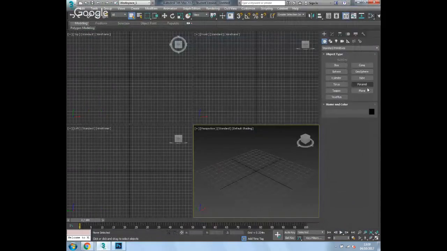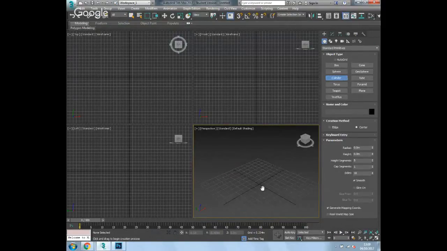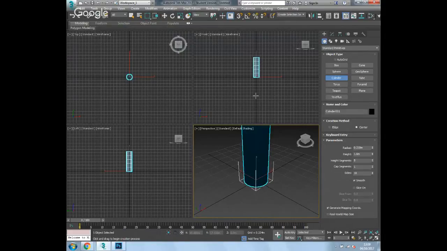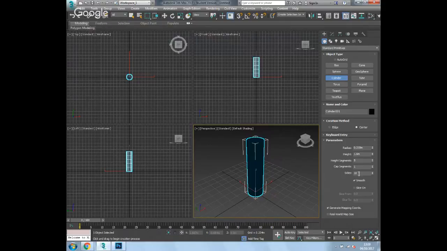So, to model a banana, you start with a cylinder. My height segments are set at 5, sides at 18 at the moment. You can drop that down depending on how high or low poly you need the asset, depending on what system you're going to put it on.